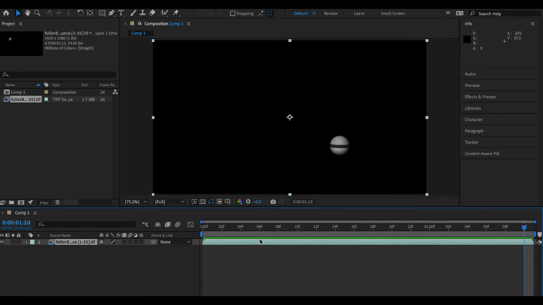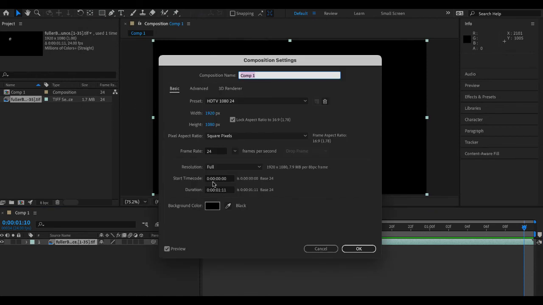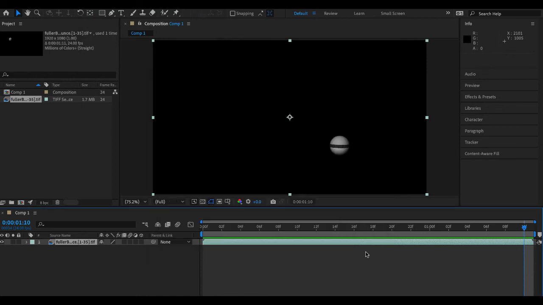And then that fits. If for some reason you start with a file that's too small and you bring down your animation and it's going off the edge, you can always go Composition, Composition Settings to add more time. And again, you can hit spacebar. Now we can see the whole thing. And now we just need to render it out.